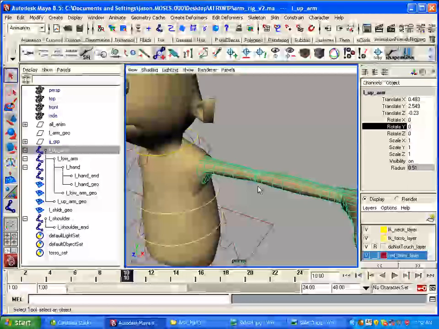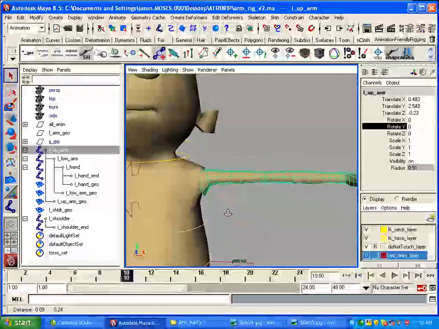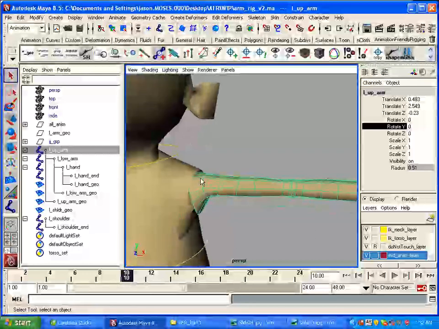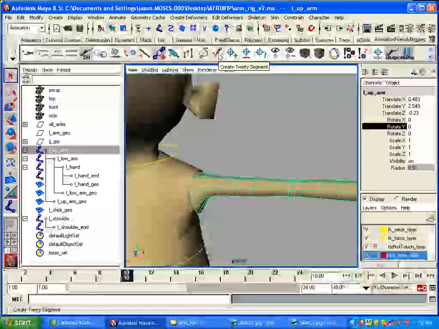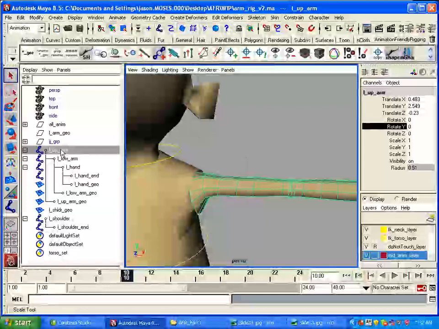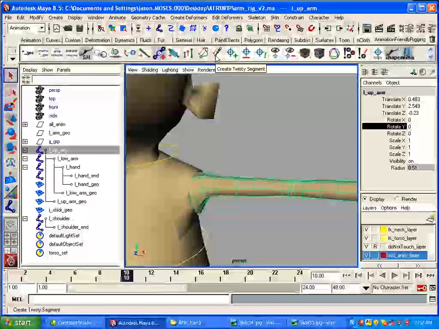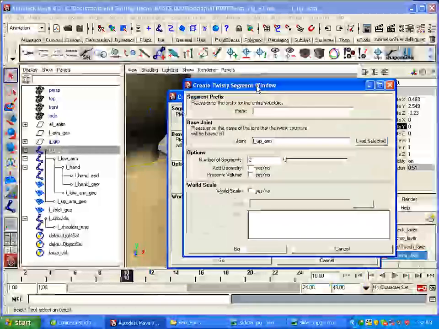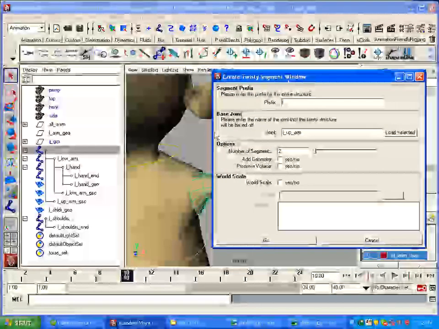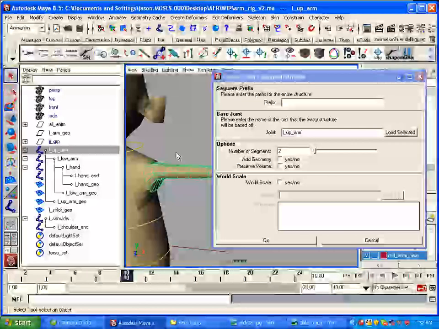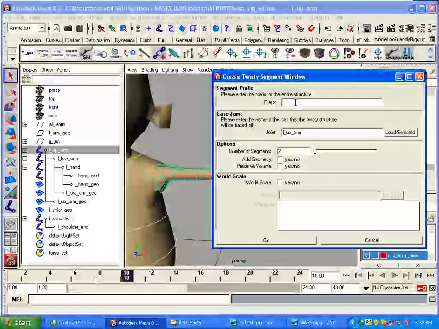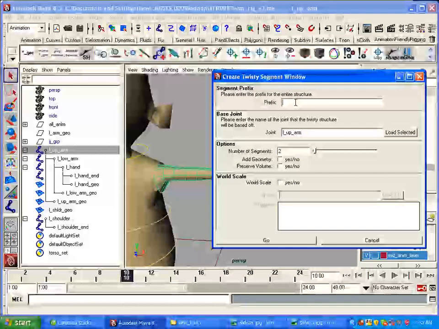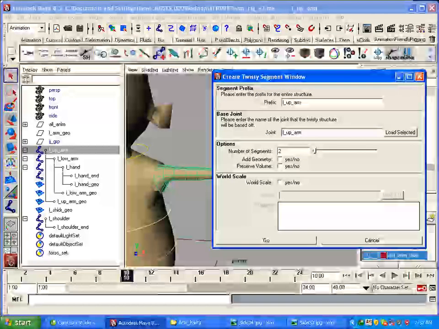Now, instead of actually going through and creating the twisty segment like we did before, where we created the joints and broke it up and added the spline IK and all that other stuff, there is a script that comes with the DVD to make it easier. So, we'll select the left up arm, and we'll click on the Create Twisty Segment button. What this lets you do is basically everything we did earlier, but all with one button click. So, we want to enter a prefix for the entire structure, and we will call that L up arm, because this is going to be the L up arm twisty segment.